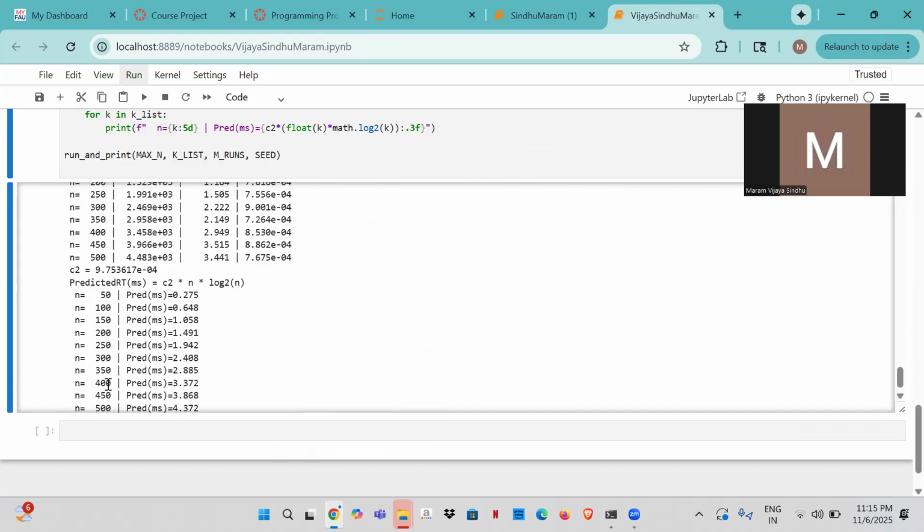In conclusion, both algorithms produce correct values on the same input, but the divide and conquer method clearly outperforms brute force in execution time. This experiment shows how better algorithm design dramatically improves performance.